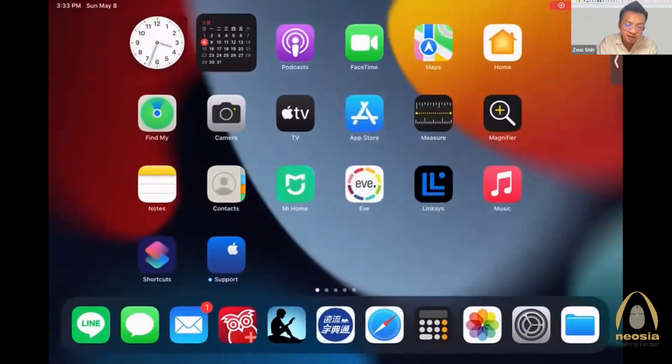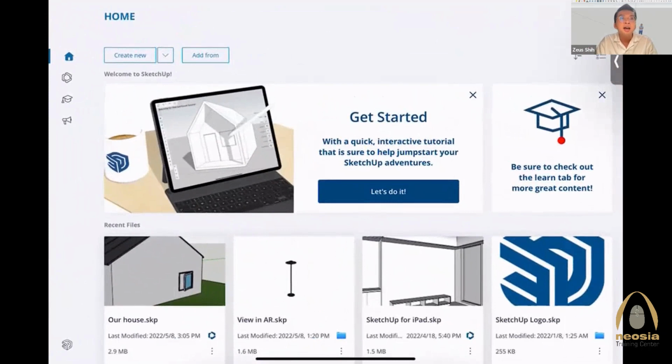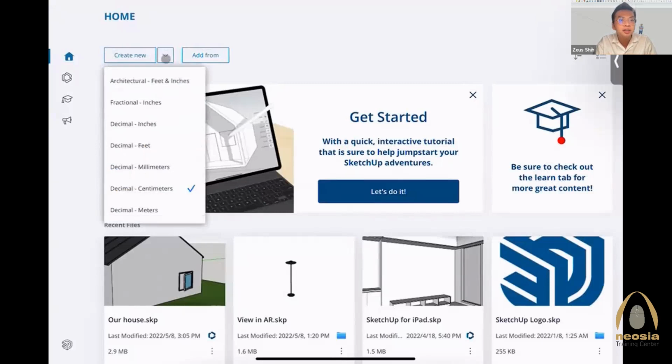Okay, let's see it. Okay, SketchUp for iPad. Okay, in this interface, you can see we have a create option here, and the arrow is for you to select the unit. Okay, and it's quite weird because in Taiwan we use centimeter to draw.